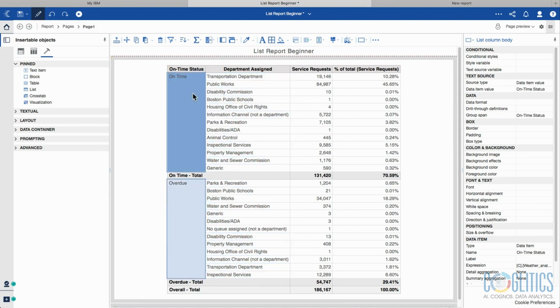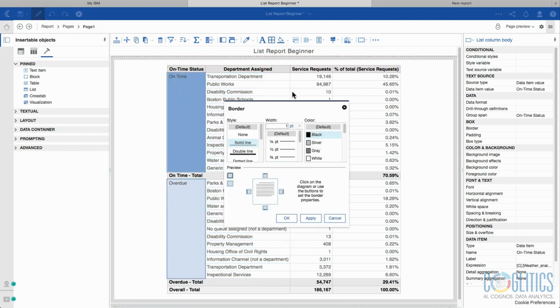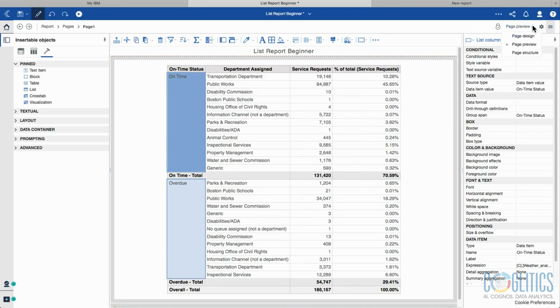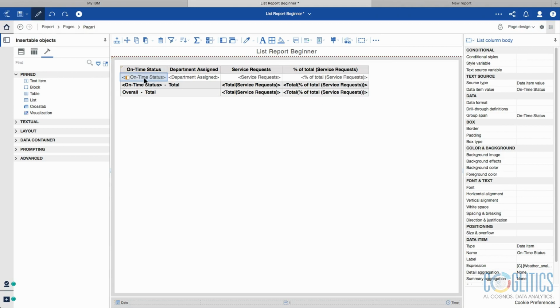Now this is the border. If I wanted to put a border on this column, I'm going to click on this border and this interface comes up. So case in point, I want to put a border on time. You see, I've selected the whole row. It might be a good idea to put this in design mode so that you see what I'm doing. I've selected this on time status, right? It might be easier for you guys to see some of these changes here in design mode. So I'm going to put a box around it.